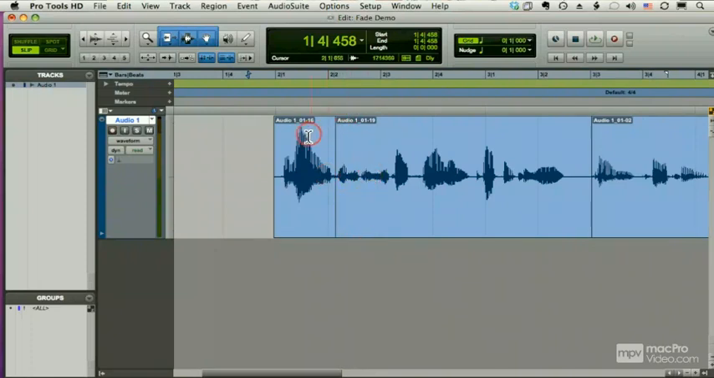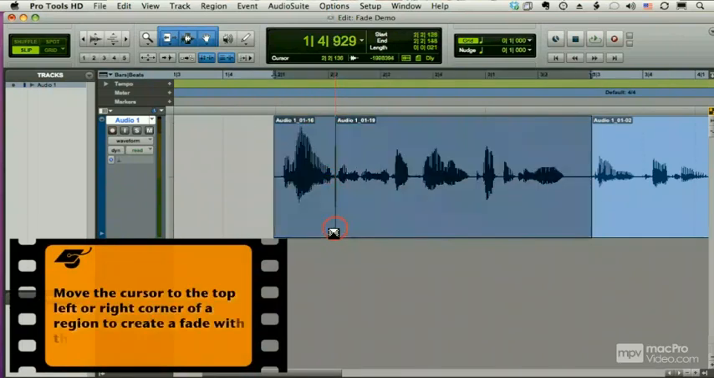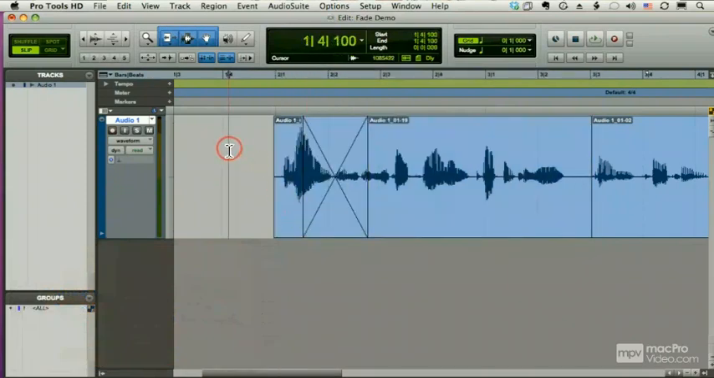If I use my Smart tool and I go to the bottom between the two regions, you'll see this icon. And that allows me, when I click, to drag out a crossfade. Let me do it really big so you can sort of hear what it sounds like. Hello, this is Scott Fryman talking to you. You heard a little bit of double voice there. Let me shrink that.